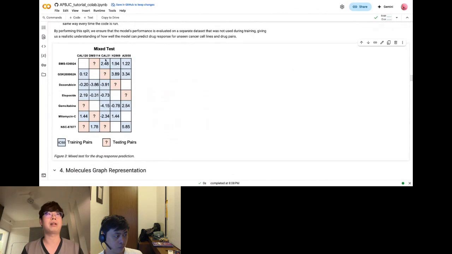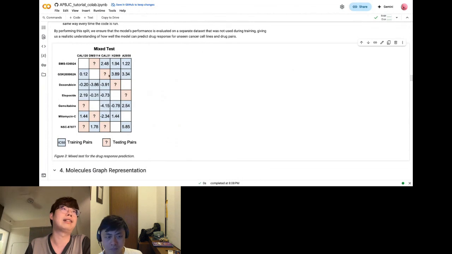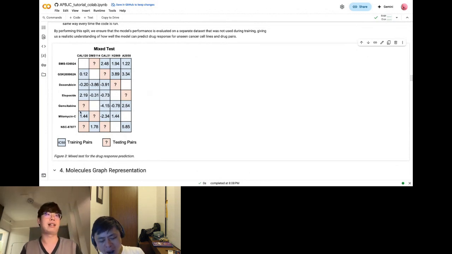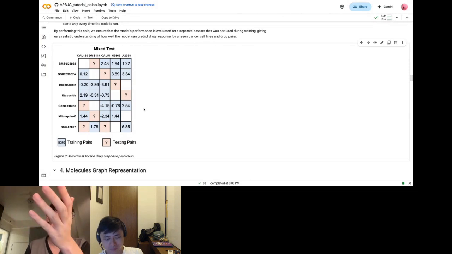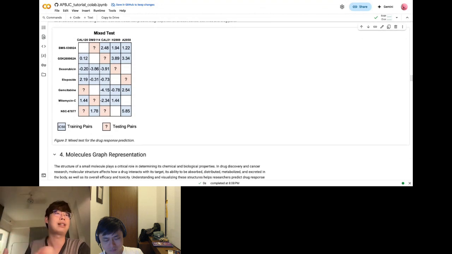We also have more difficult scenarios. For example, we mask all the testing samples from these two columns, meaning that these two drugs' information is not seen in the training set. Or we have another kind, called cell line masked prediction, where the cell line information is not seen in the training set. So different training and testing splits have different purposes. But right now we use this mixed test, which is a more general approach, to illustrate how we train and test the model.